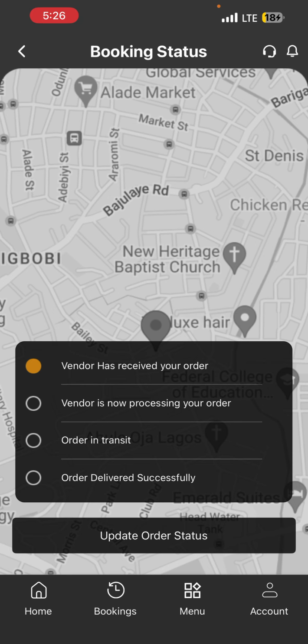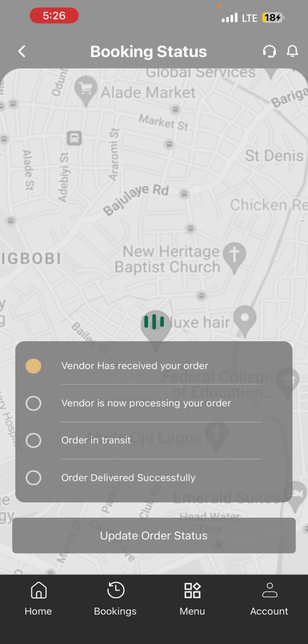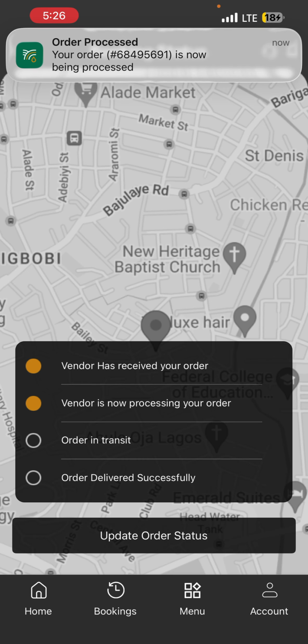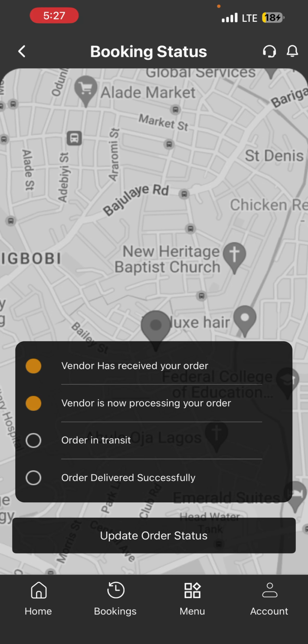You just tap on the button once and wait for it to load. You tap on update order status. I've done that. Can you see that my customer has received a notification that their order is now being processed? So vendor is now processing your order. So you are notifying your customer at every stage, which is very important.